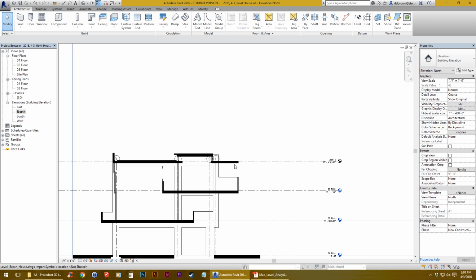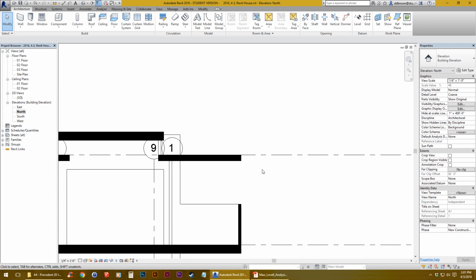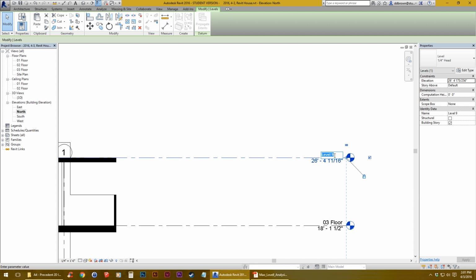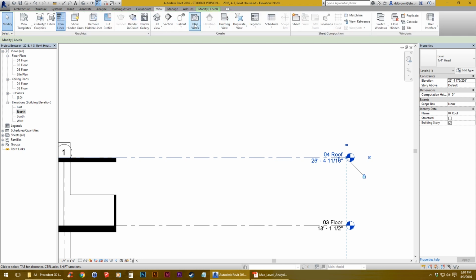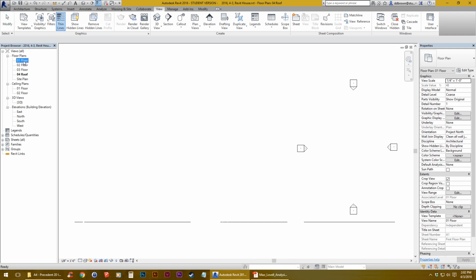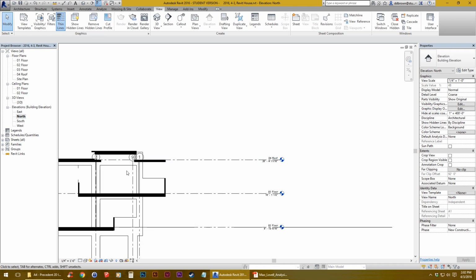So for your roof level, you could put a different level on, say, this side of the roof versus up here, but right now I'm just going to leave one level on one of these roofs. So I'm going to change this, and I'm actually going to change it to 04 floor roof, just so when we go to our floor plan view, I'm going to make a new view, call it 04 floor. They'll basically all show up in order, so 1, 2, 3, and 4. Switch back to my north elevation.